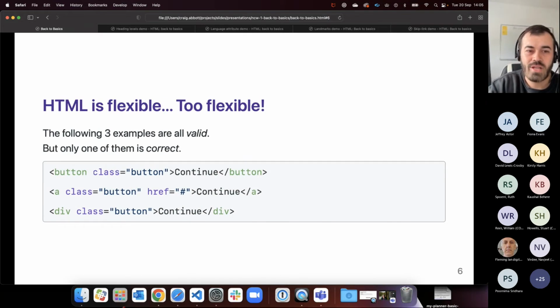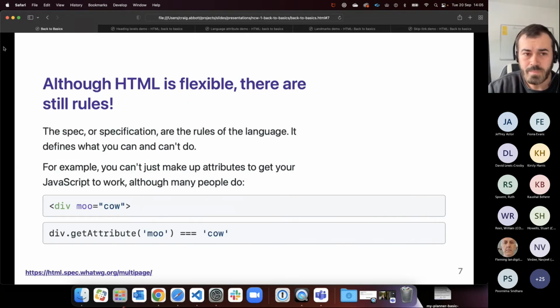Another problem with HTML is that it's flexible. In some cases, it's probably too flexible. For example, there are three examples here. All three of them are valid HTML, but only one of them is actually correct. You could have a button made of a button element, a link which you've styled to look like a button, or a div which you've styled to look like a button, but only one of them is going to be accessible because of the way that it's marked up.